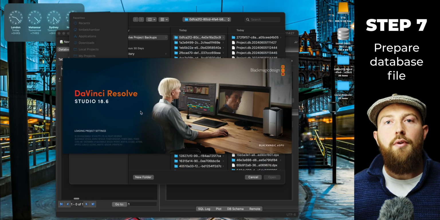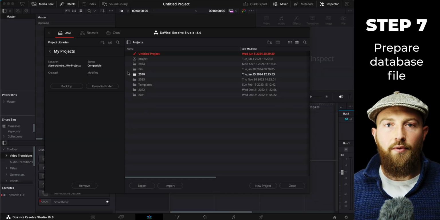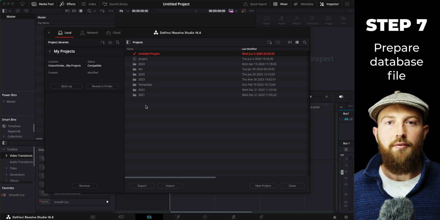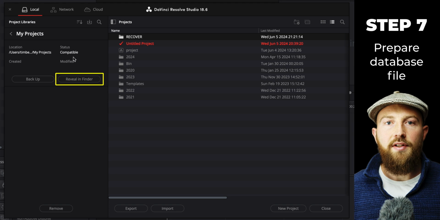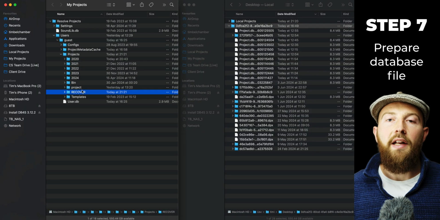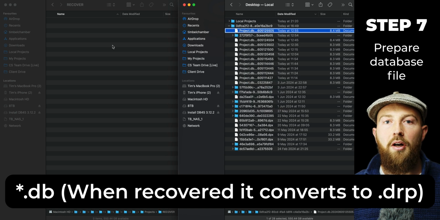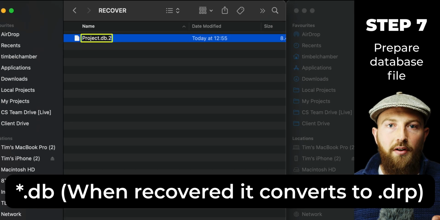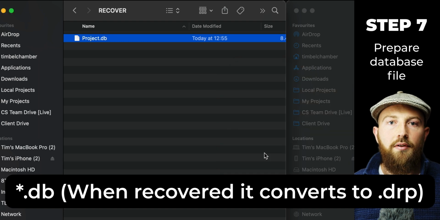Step seven is to open up DaVinci Resolve in a local database, even if your project is from the cloud. We can export the recovered project and load it into other databases later if that's what you need to do. Make a folder called Recover. Then click on Details and press Reveal in Finder. Now all we need to do is copy the most recent project.drp from our backup into this new folder and then delete the additional .number that follows the .drp file type so that it just says project.drp.